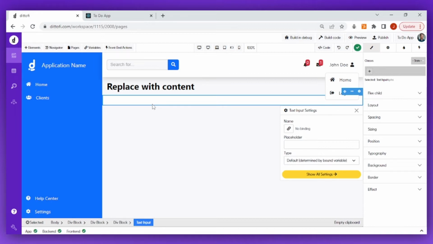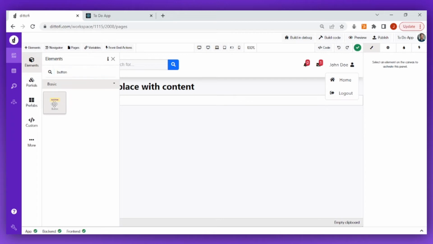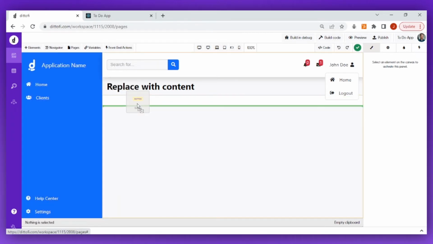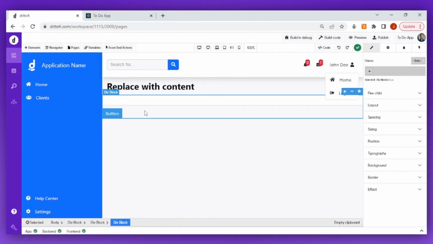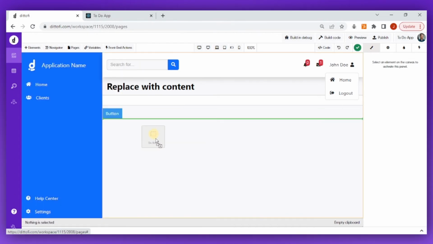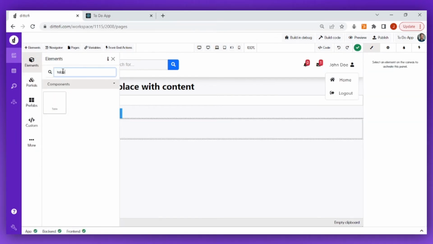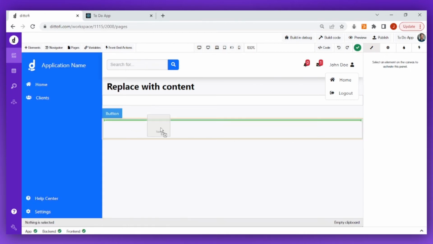After this, click the Add Elements button again and search for the button element. Drag and drop the button element below the text input element, but make sure that you nest it inside of the div block element like so. Next, click on the Add Elements button again and search for another div block element. Drag and drop this div block element below the text input and button elements like so. Finally, click the Add Elements button again and search for the table element. Drag and drop the table element inside of the div block element like so.